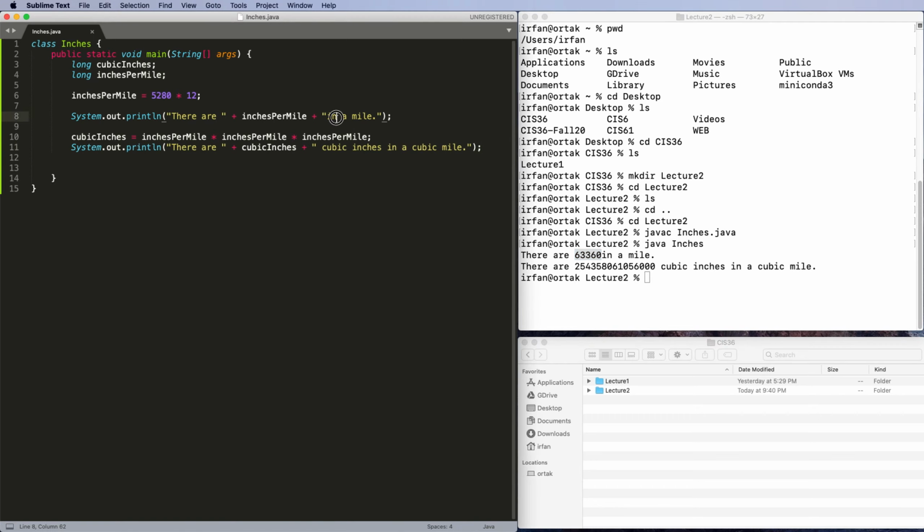So first there are this many inches in a mile. So I should correct this: inches in a mile. I forgot to say that. And second is there are this many cubic inches in a cubic mile. So you can tell this is already a number that's a lot bigger than 2.1 billion, which is the limit of the integer. So that's why we use long. Long has a bigger number set that can easily hold this.